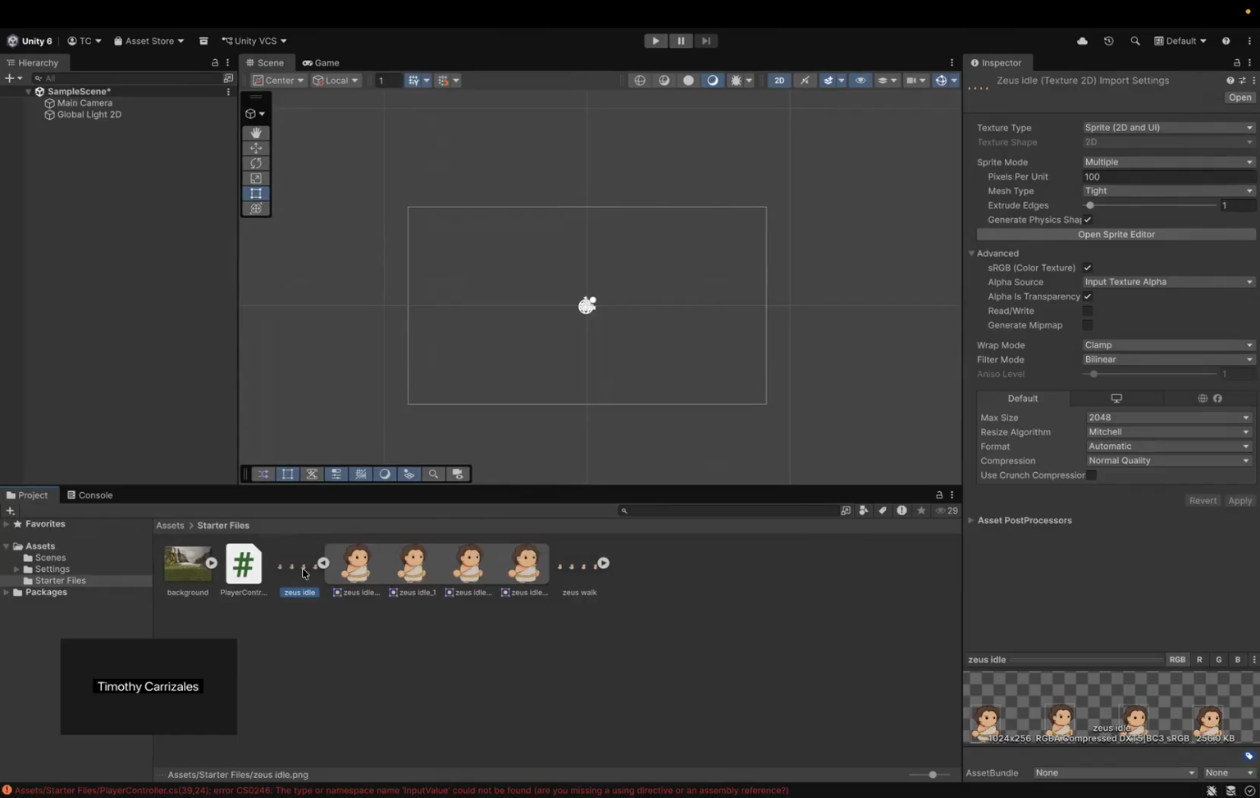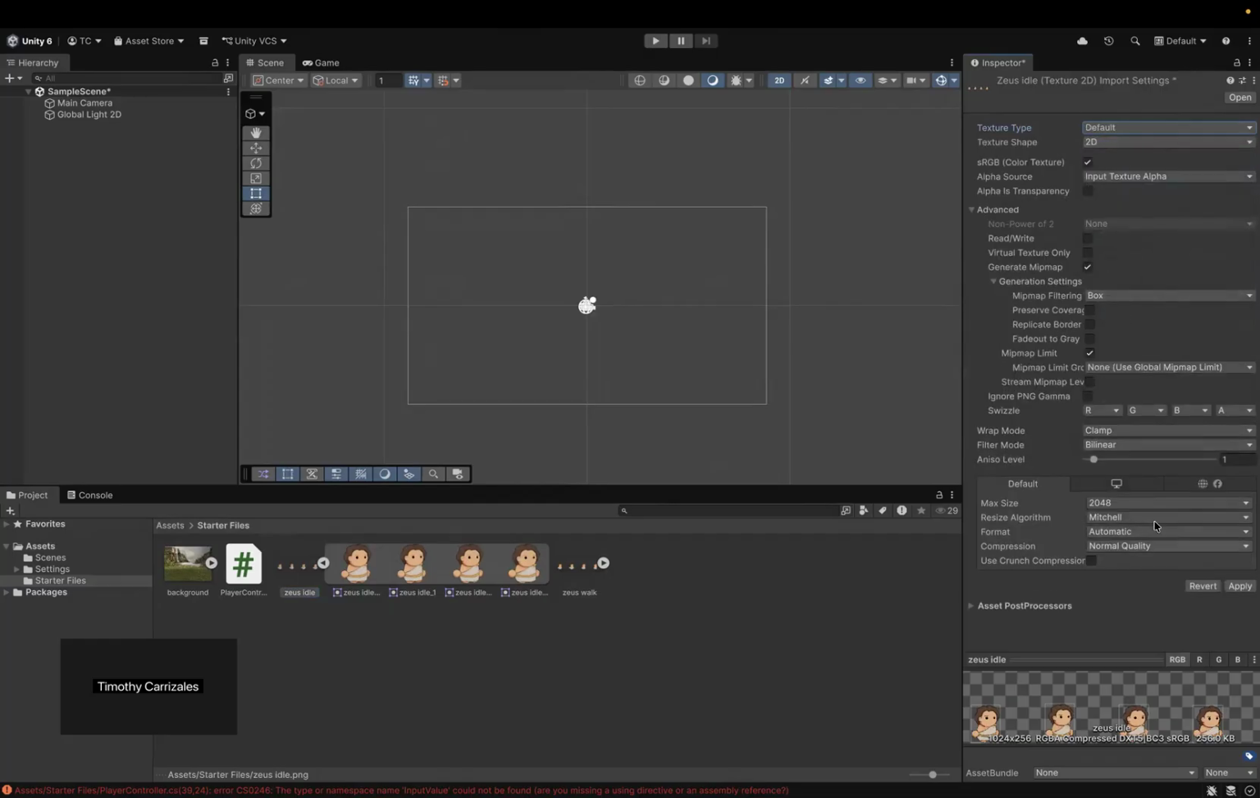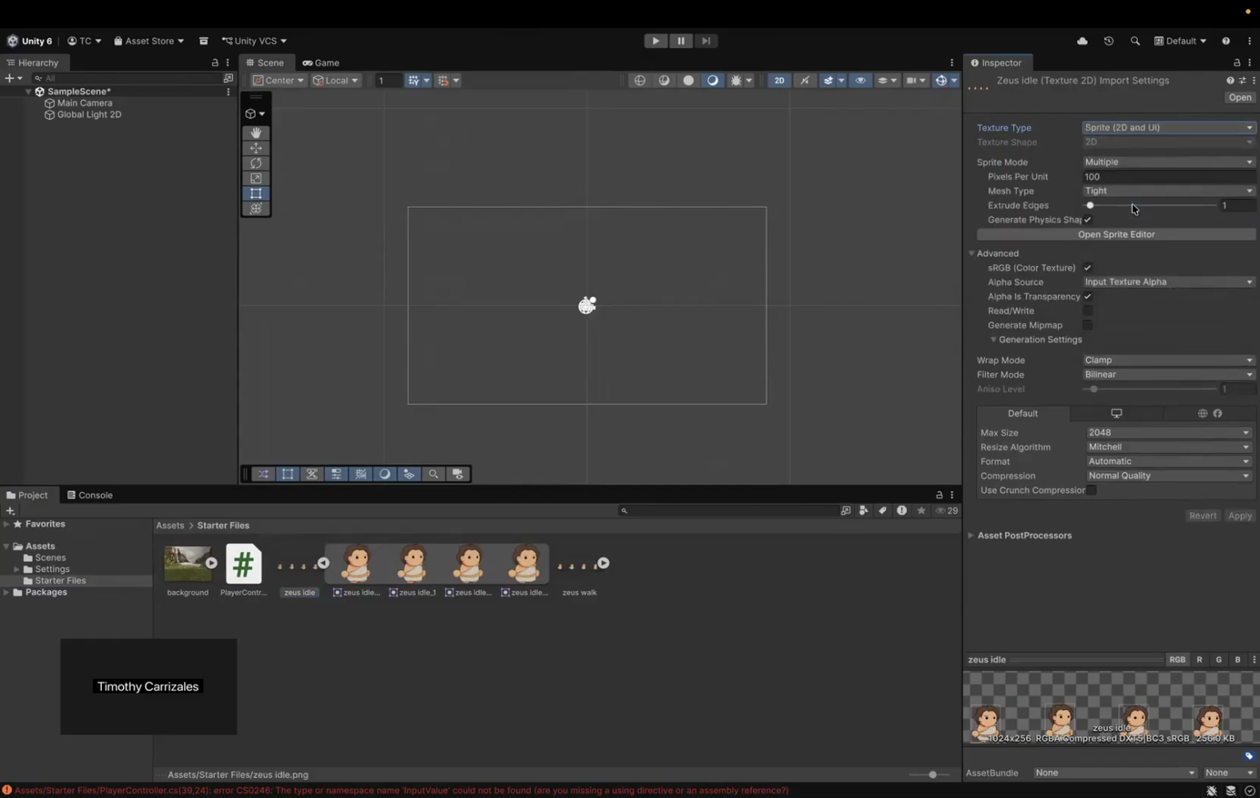When you import this for a sprite specifically, you want to make sure that the texture type is set to Sprite 2D and UI. It might be set to default when you first throw it in there. Put it in the texture type as Sprite 2D and UI, because if it's not, it won't show you these options that we need. As you notice here, some of the options changed. So we want to switch that over to Sprite 2D and UI.